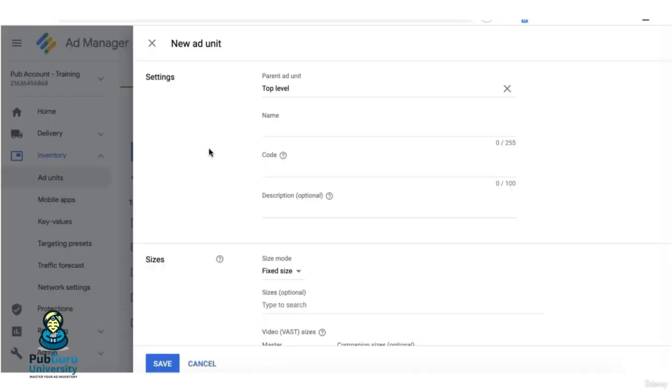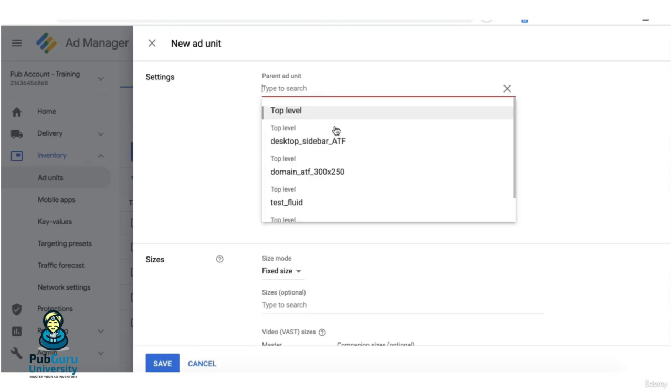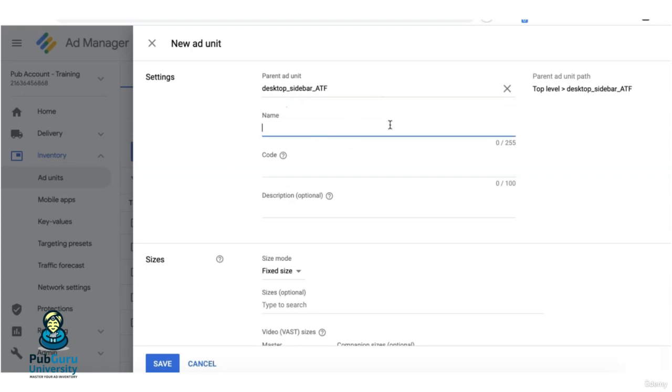Click on New Ad Unit. You can create up to 2 levels of organizational hierarchy, or up to 5 levels if you're using Google Ad Manager 360. If you want to create a child unit, you have to delete this top level and select from the list. So for example, I'm going to select this one. Then this ad unit I'm creating will be nested, or will be a child unit, under this parent ad unit. So by default, if you don't change it, all ad units will be top level.